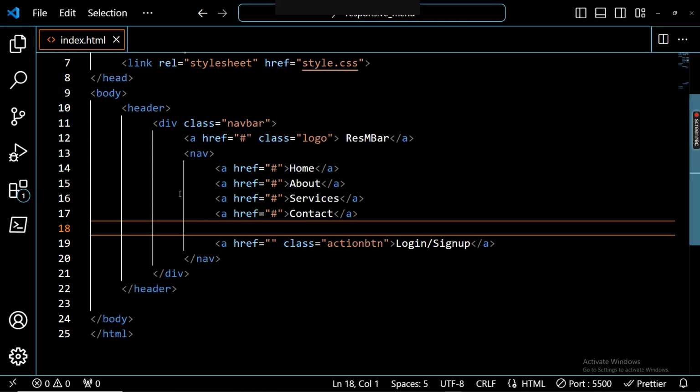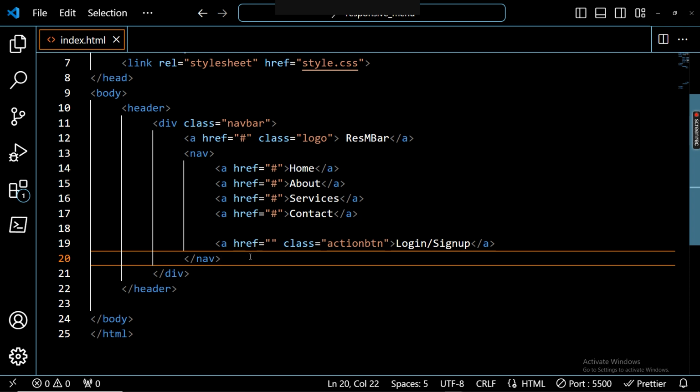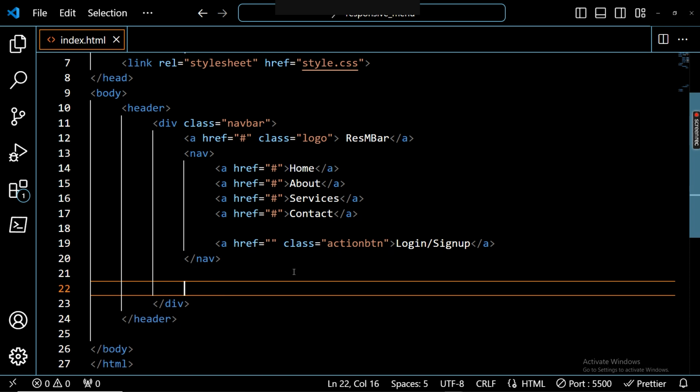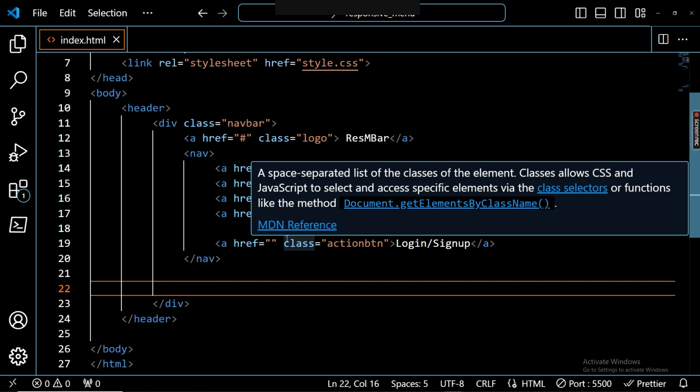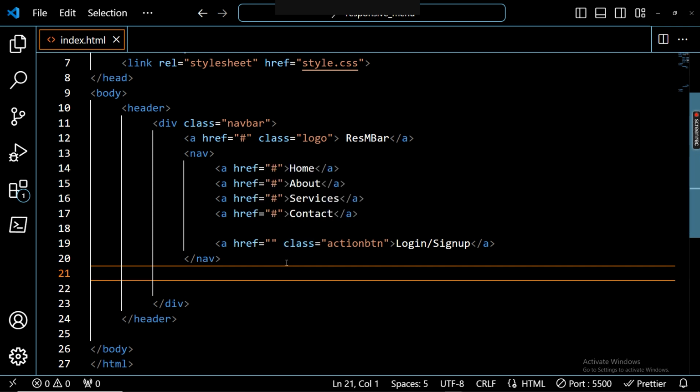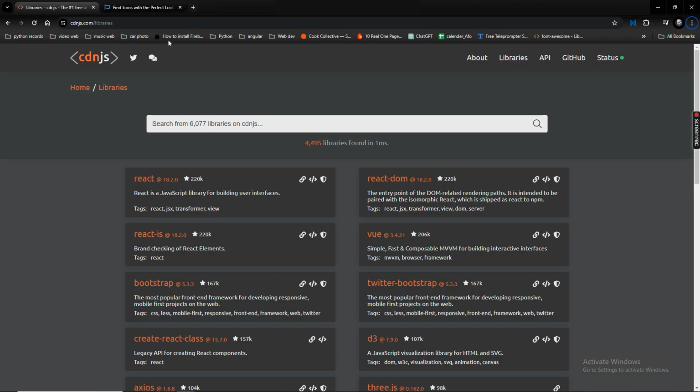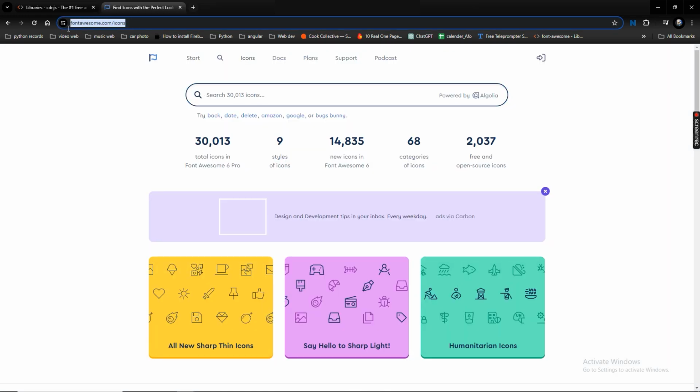Okay, so the next thing I want to do is bring the menu icon, which is going to represent this navigation the moment the screen is smaller. So I want it to be down here. And this icon, I'm going to achieve it by using Font Awesome. So here in my browser, I have the Font Awesome link that I want to use. In my description, I'm going to drop the link, so you can have easy access to it.